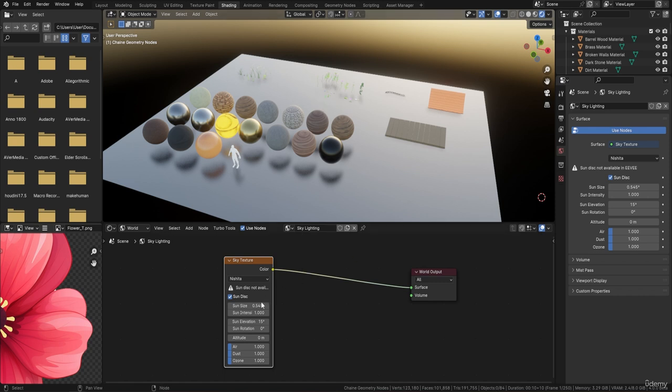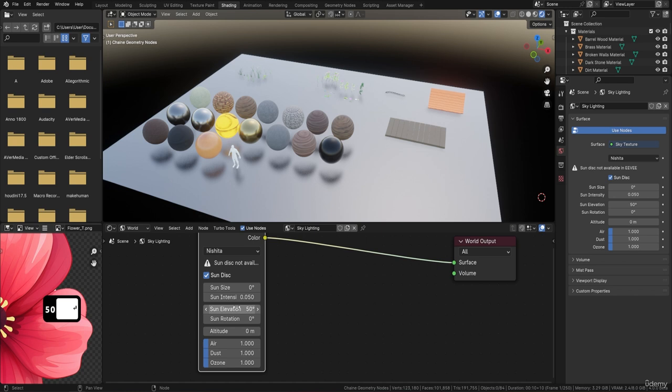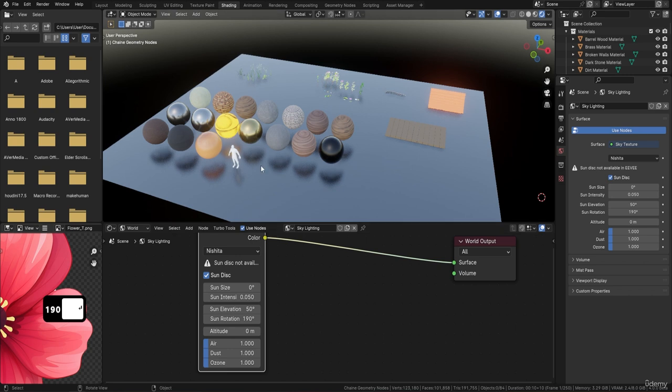So first of all, I'm going to come in and alter a few of these. I'm going to set this to 0 degrees, and then set the intensity of the sun down to 0.05, like so. Then I'm going to change the sun elevation to 50 degrees. You'll notice straight away that things are starting to change now. Let's set the sun rotation to 190. Again, you can play around with this. Just set them as I've got them here, and then you can really play around with it.